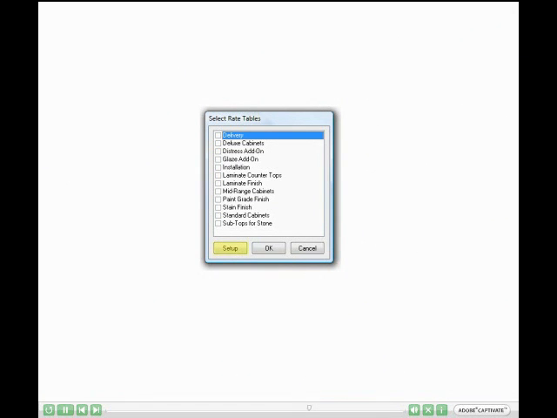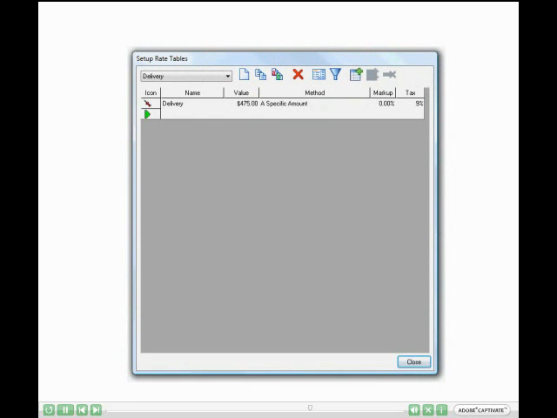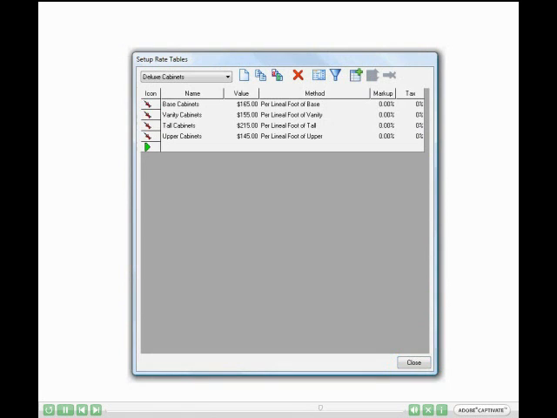I will click the Setup button to look at the Setup Rate Tables area. You can see here I have a rate table selected named Delivery. I am using the bid method named a specific amount with a value of $475. As previously stated, there are over 100 different bid methods to choose from, and I can have as many as I want active within a single rate table. Here is my Deluxe Cabinets rate table. You can see here I am using 4 different bid methods in this rate table.